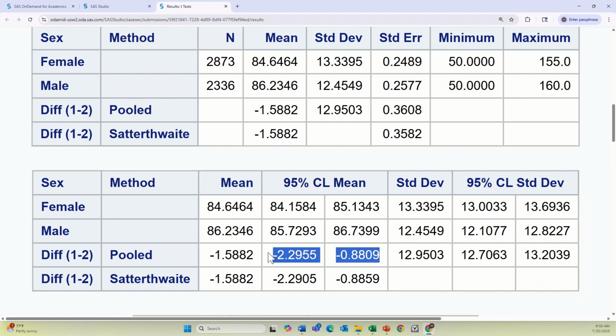Of course, we will never be 100% sure, but at least with this 95% confidence, we can say that the true population measure might lie between this and this value. And because even at the lower end, it is not including zero, it is still showing some difference. We conclude that there is a statistically significant difference between the diastolic blood pressure of males and females.